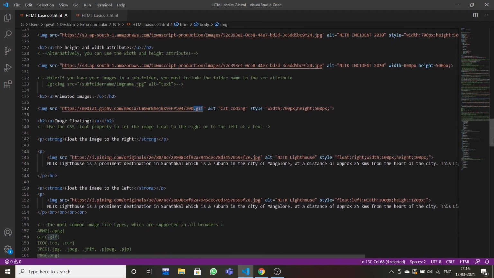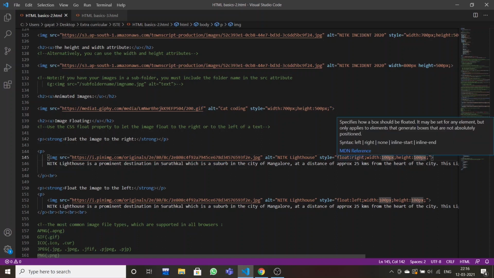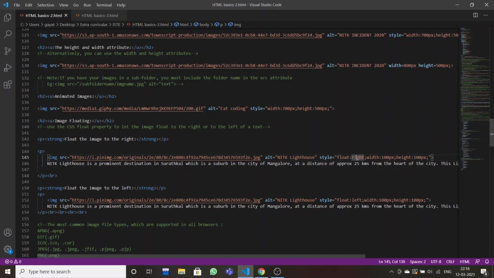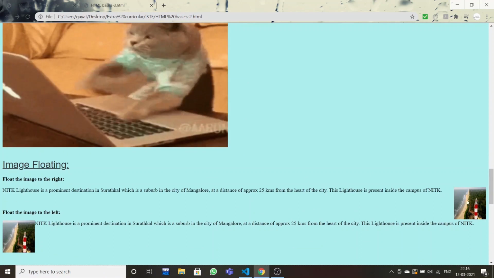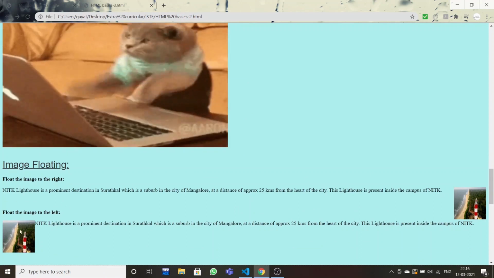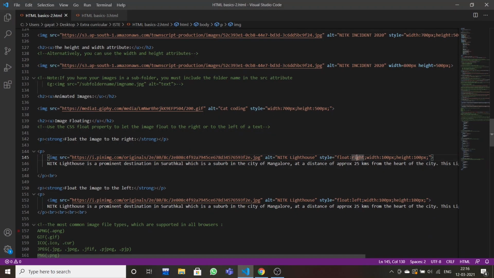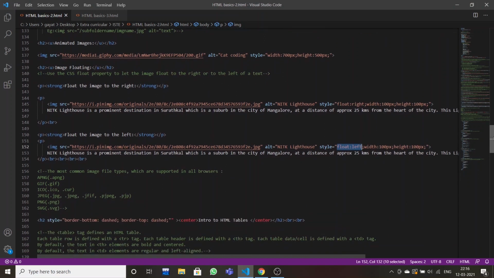Next is image floating. Image floating is used in the style attribute. You can use it with the width and the height or just alone. You can write float right or float left, and the main purpose of this is to align the image to the right or the left of the text that is given. As you can see here, float right has floated the image to the right of the para and left has floated it to the left. So this is basically the command for it.